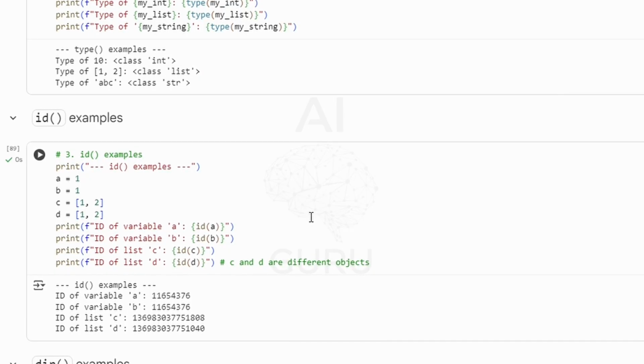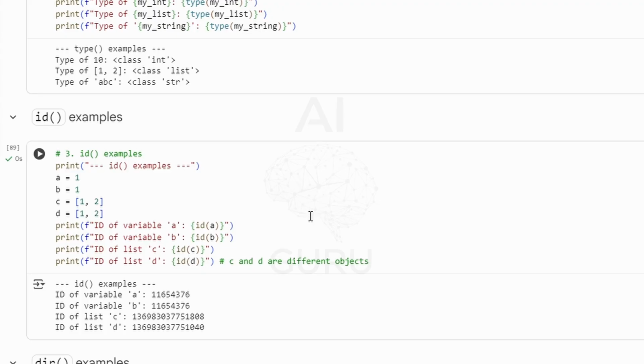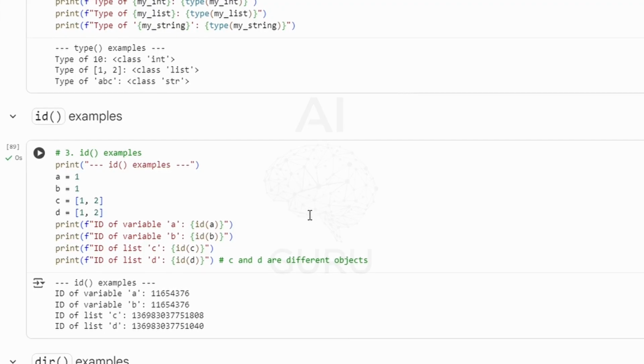Yep. But now consider mutable objects like lists. If you do c = [1, 2] and d = [1, 2], the contents look the same.